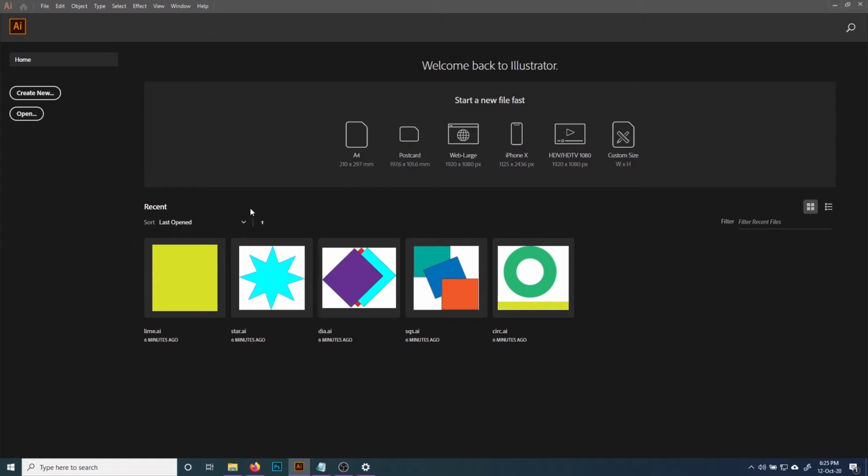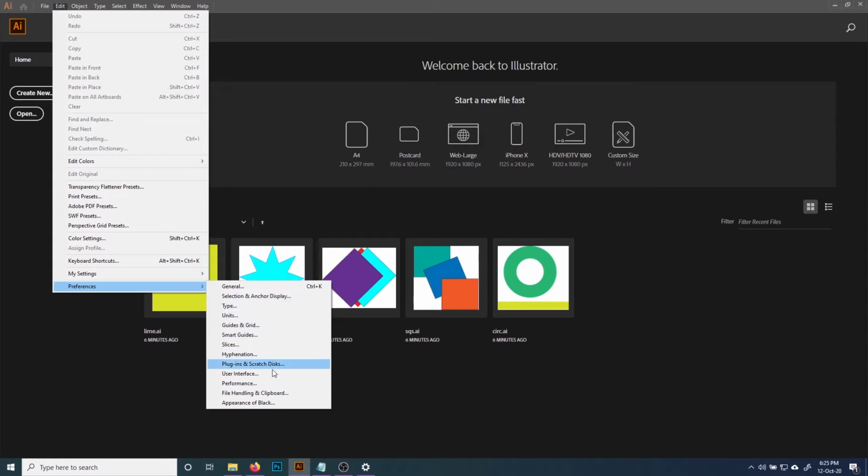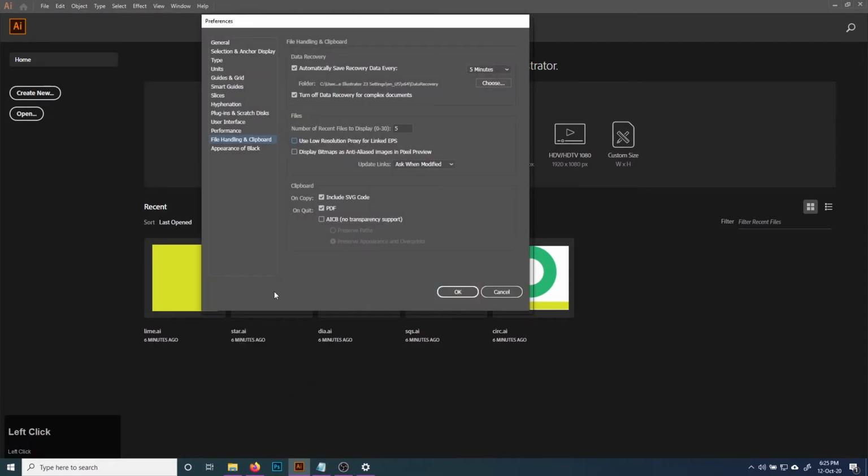What you're going to need to do is to go to Edit in the top bar, go down to Preferences. Under Preferences you will see File Handling and Clipboard. Click that and you will see under Files the number of recent files to display, 0 to 30. The default is usually 20, mine is set to 5. You can set it to 0 to remove them completely and click OK.